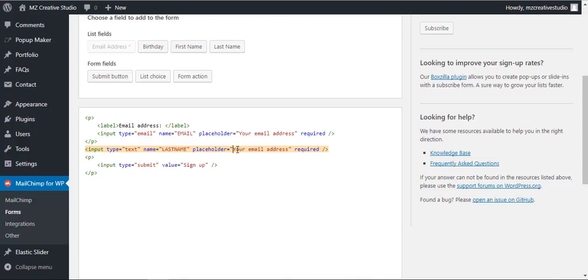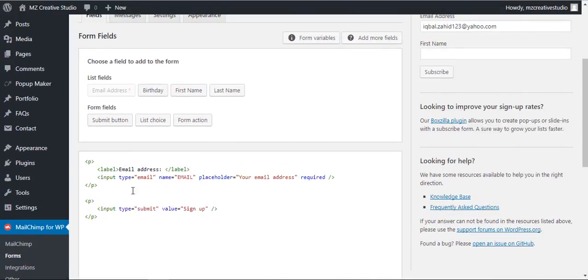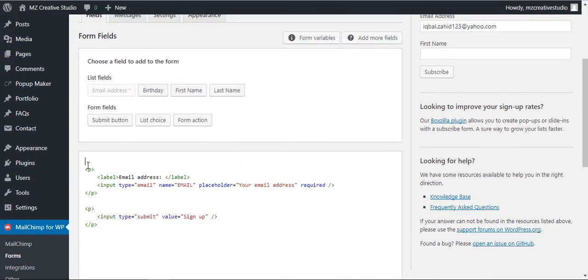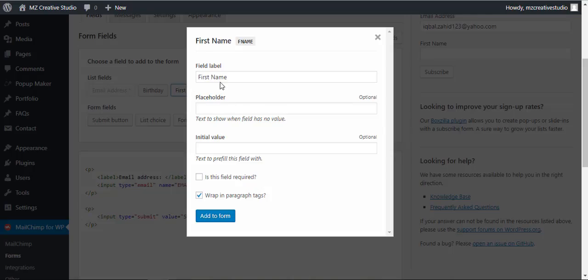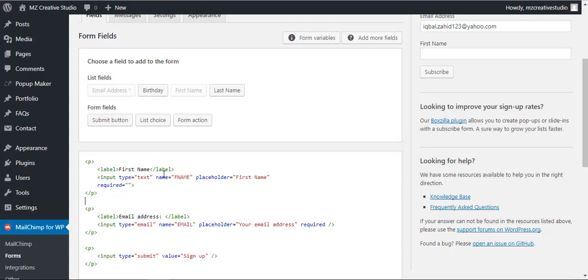So this was an example to show you. So now we have the email field, sign up button. I will add one field for the name, first name. So first name placeholder, first name initial value null, yes, field is required, add to form.